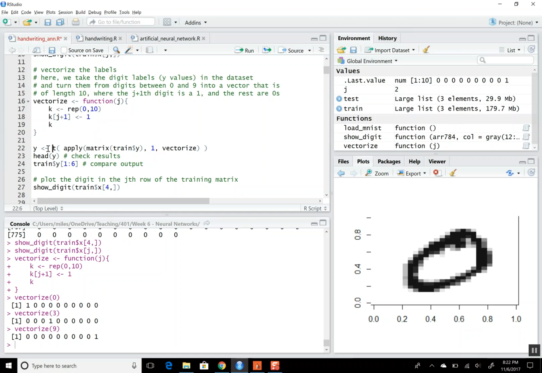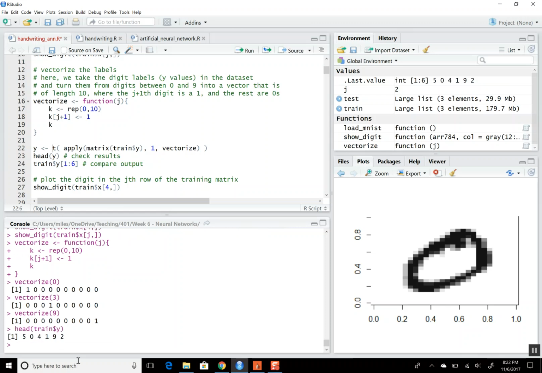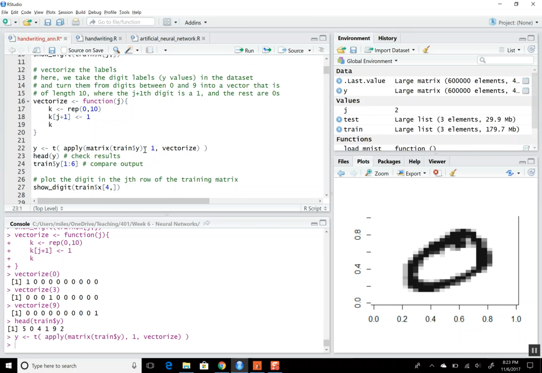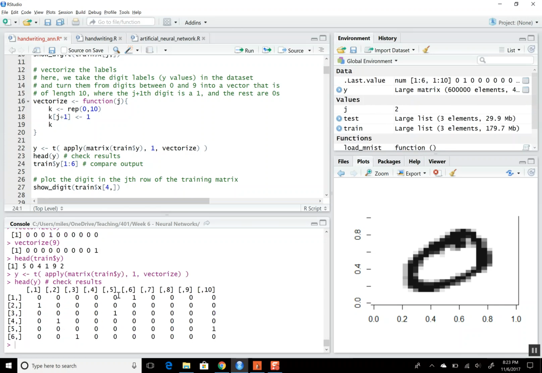Okay, and I'm going to apply this to train y. Let's just take the first few of these. These are the values 5, 0, 4, 1, 9, 2. Those are the labels on the first 6 entries here. Okay, so I'll apply this, and it does seem to be correct. So we have 5, 0, 4, 1, 9, 2, and that makes sense. Okay.